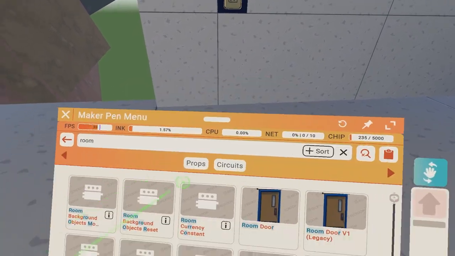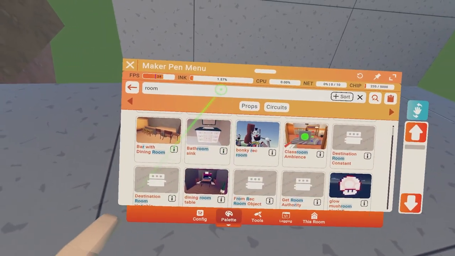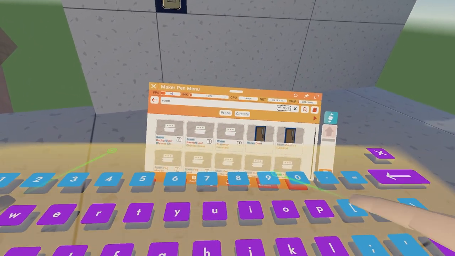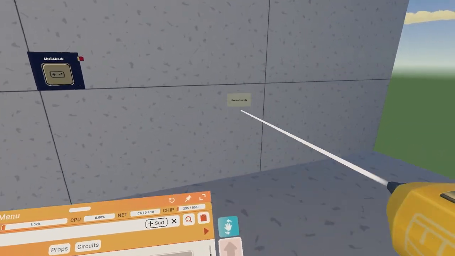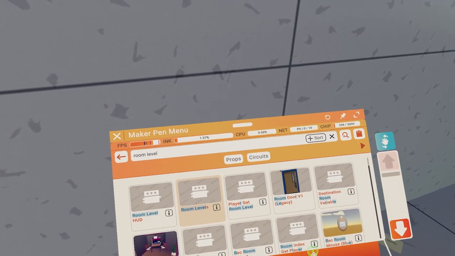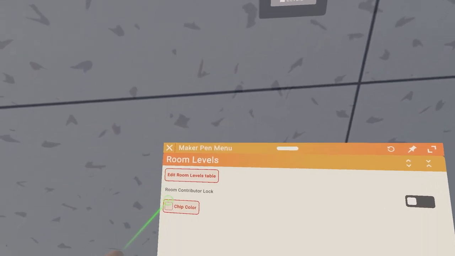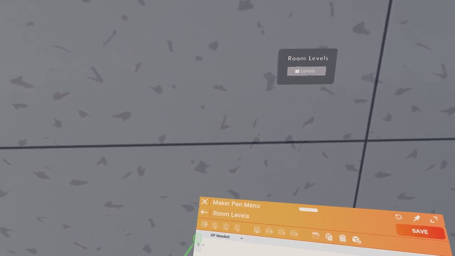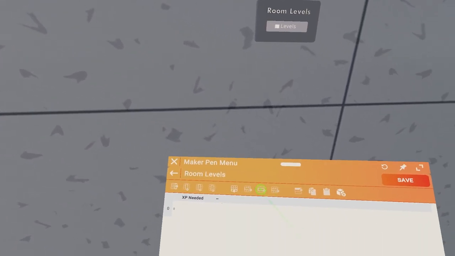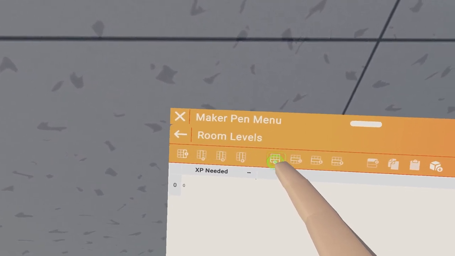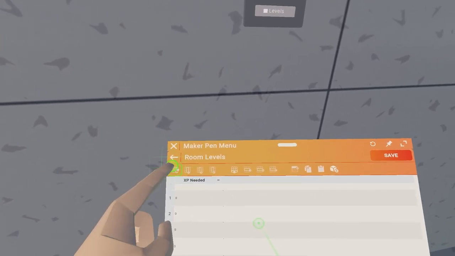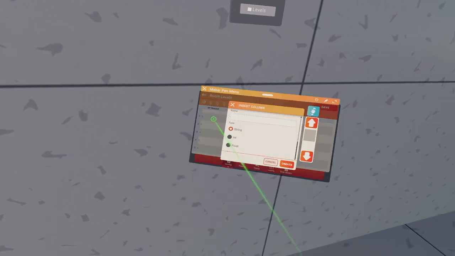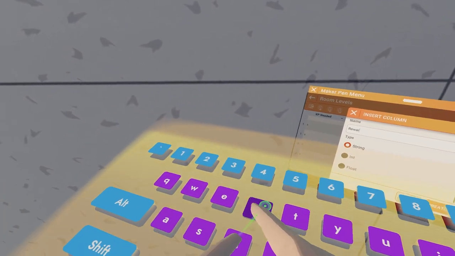So we're gonna search up for room level. Pretty sure this is it. Yep, that's it. So we're gonna configure it. Edit room levels table. And basically what we're gonna do is insert stuff by pressing this button. So we're going to do 5 levels. We have 5 levels, and then we're going to add a column. And then we don't have to worry about it. We're just going to put rewards.